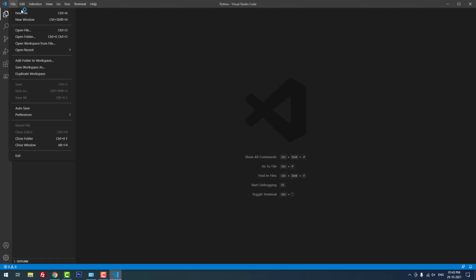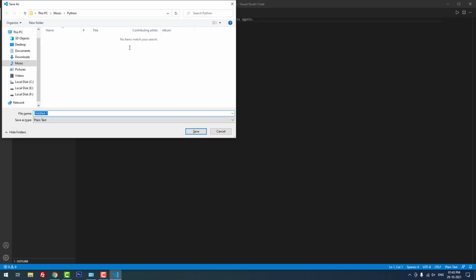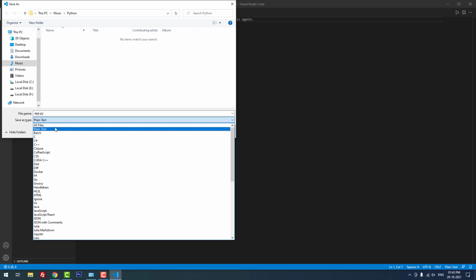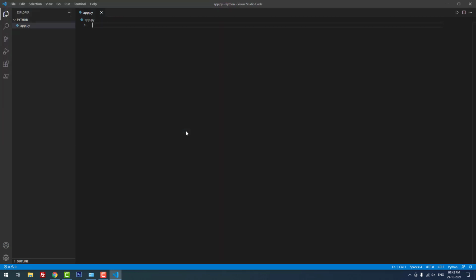Now I am going to create a new file. Then I am going to save the file as app.py. Then don't forget to choose save as type as all files. You can use any name you want. Instead of app you can use main or index or any other name, but the extension must be .py. It is successfully saved.